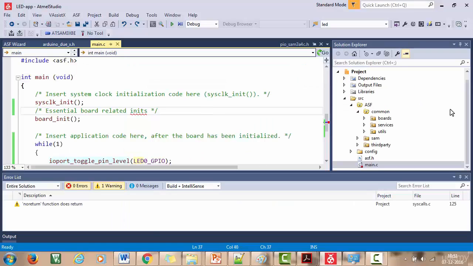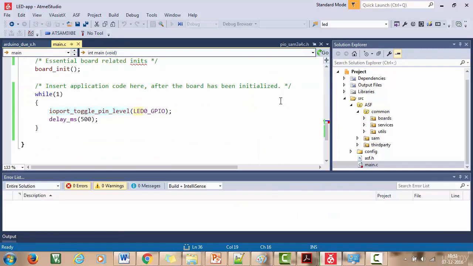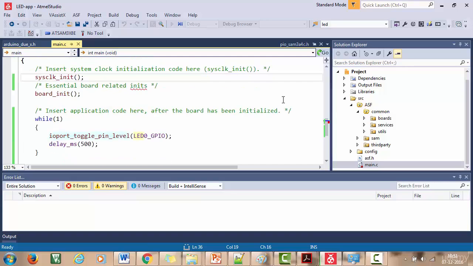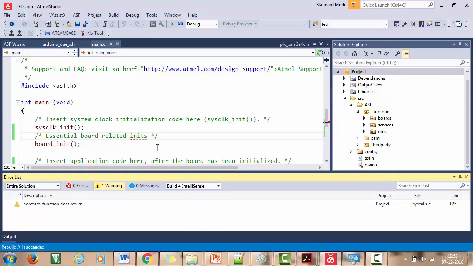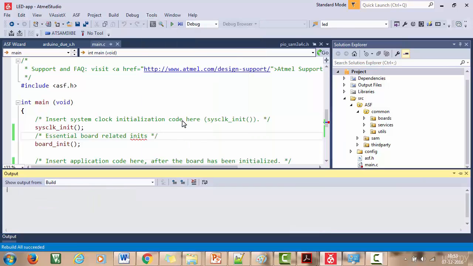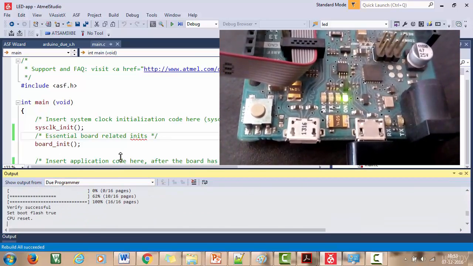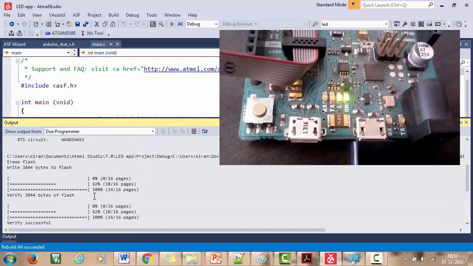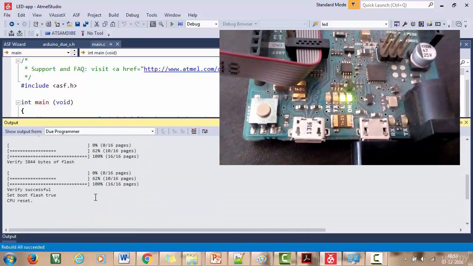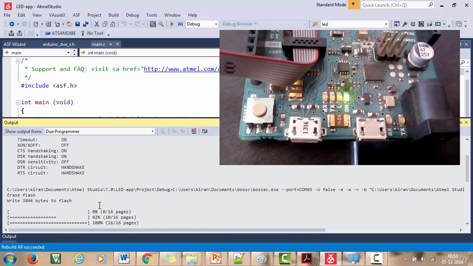Now let's once again rebuild the code. This is the LED blinking code we just programmed in our previous lecture. Now our solution is built successfully. Now let's go to tools and click on this Due Programmer. This is the tool we have created, isn't it? When you click that, you can see here in the output window that it has just programmed your Arduino board. And you can see here our amber color LED is indeed toggling.